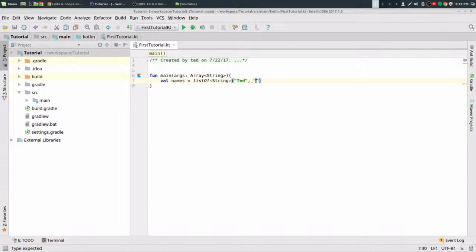So I'd put Ted, Billy, Ryan. We have our names inside of here. Now this is a list. This is going to look like a list of names, this one being the first, this one being the second, this one being the third. But lists don't work that way. The first value in a list is 0. So this is the 0th place of the list, this is the first place of the list, and this is the second of the list.